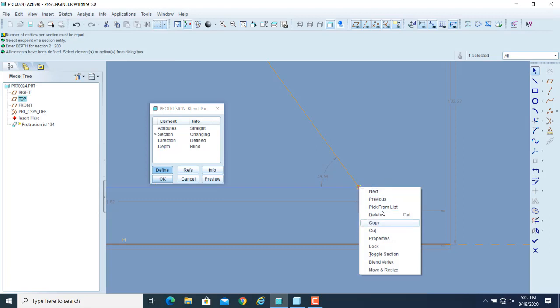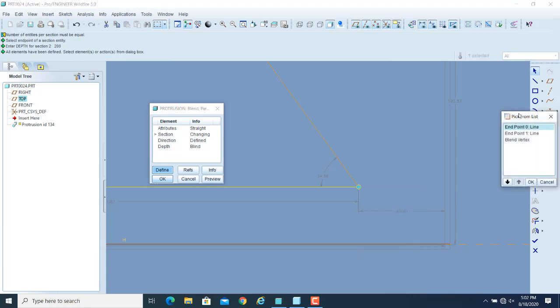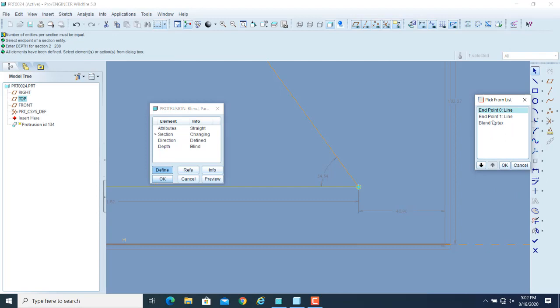So if the situation is like that, you can pick that particular point, right click, and pick from list. This list will then give you all the entities that are sharing that particular point. यहाँ पे ये line भी आ रही है, point end point of one line है, end point of second line है, and you also have that blend vertex.